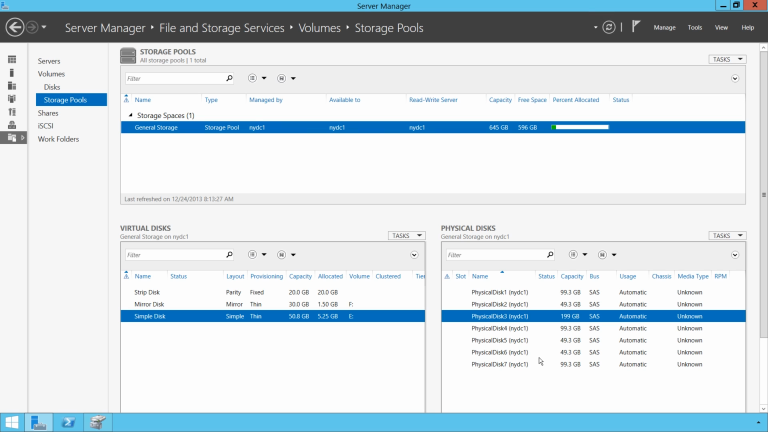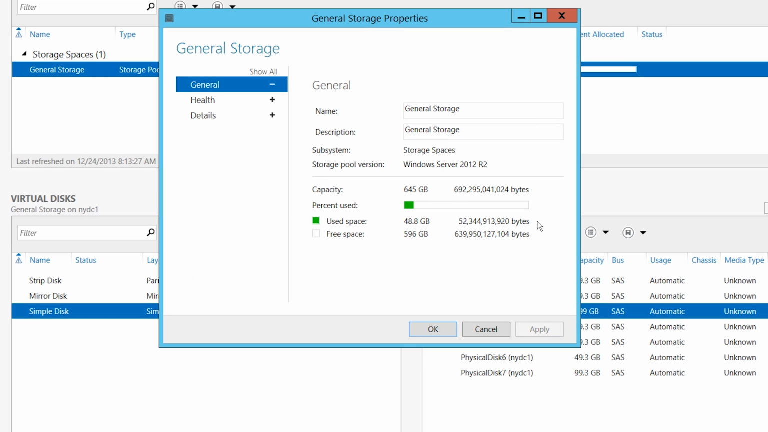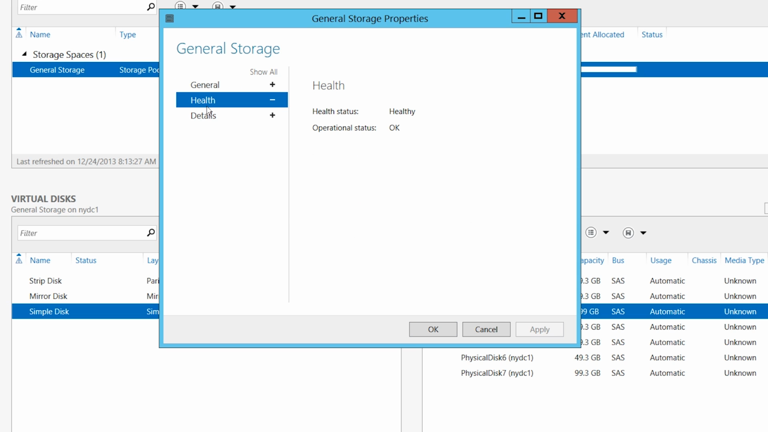Since I have created some virtual disks in the storage space, it would be good to get an indication of how much space has been used. To do this, right-click on the storage space and select the option Properties. Once the properties are open, notice that there is a bar indicating how much space is currently being used in the storage space. If I select the Health option, notice that at the top, the health status is indicated as healthy and the operational status is listed as OK.